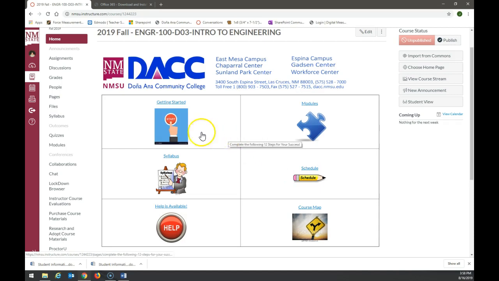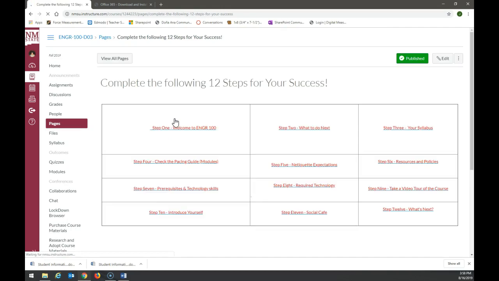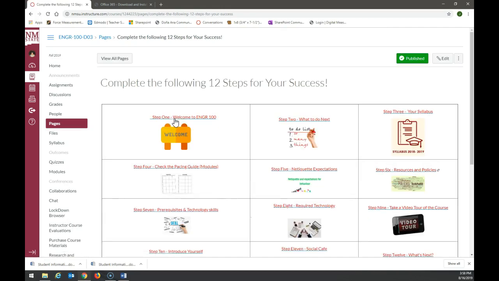So let me go ahead and click the Getting Started button here. It takes us to the Complete the Following 12 Steps for Your Success page. Some of this I'll read, some of it I'll just tell you about. This first icon that says Welcome is a welcome letter from your instructor, so I won't read it to you. You can go ahead and click on that.